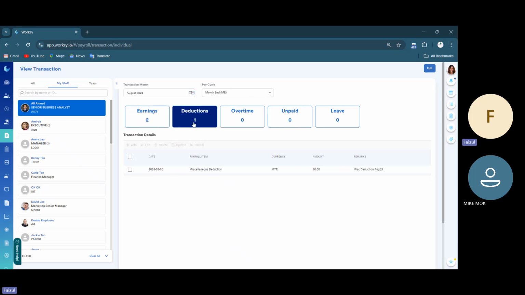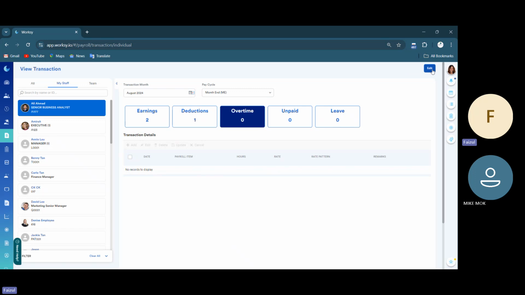Same goes with the deduction. What deduction, just put the amount only, then automatically the system will deduct your salary. Next, for the overtime, if you want to manually add on, click add, which date, what is the payroll item here, is that for work day, what are the hours, how many hours you want to key in, and this is the rate, is that 1.5, 1.0 or 2.0. Then click update, and click save button.